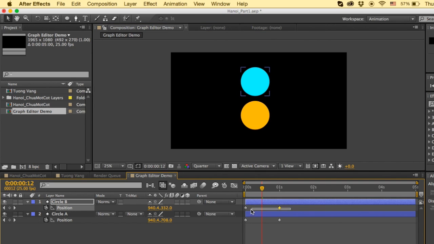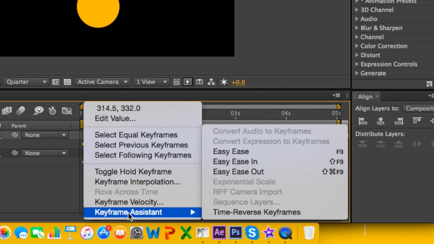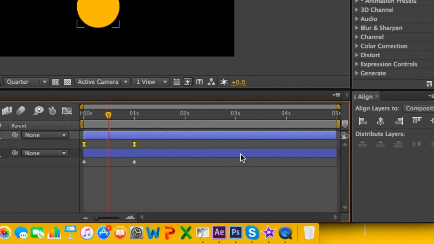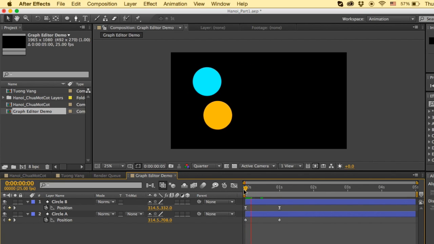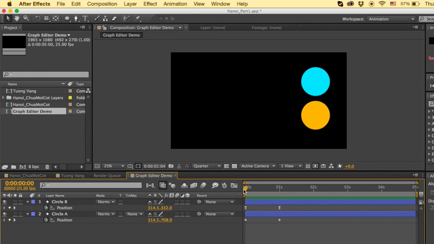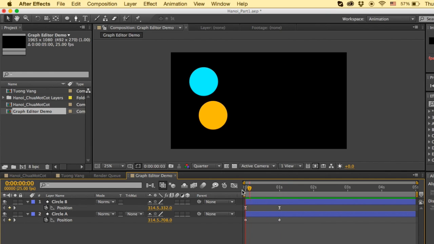I will select the two keyframes, right-click, go to Keyframe Assistant, and select Easy Ease. Now drag the time slider to the start, press space, and you will see the two circles both move for the duration of 1 second. In animation, we call it timing.